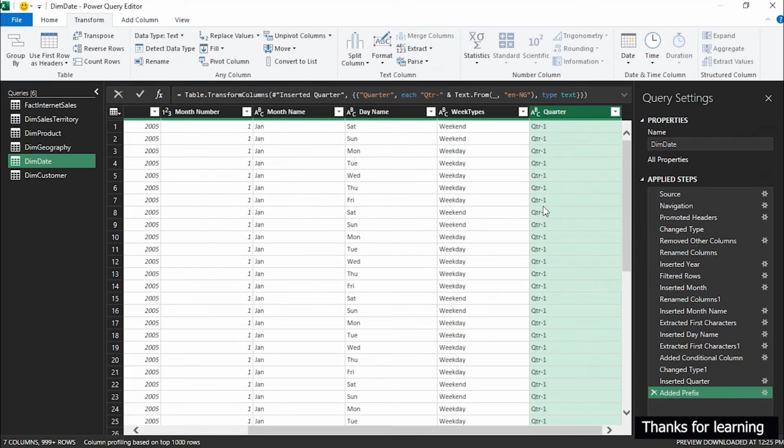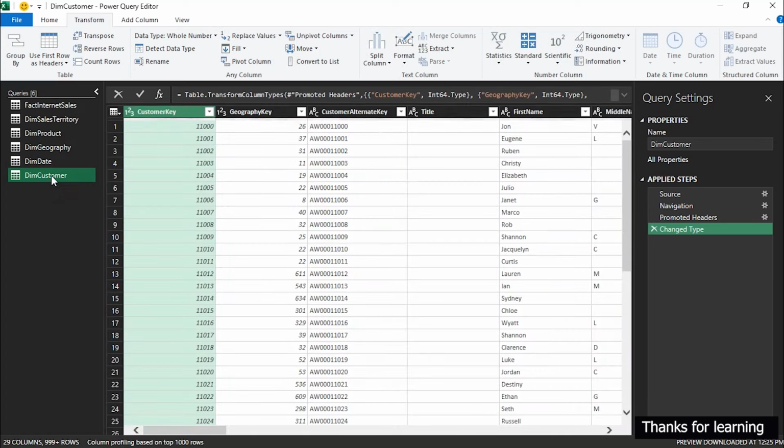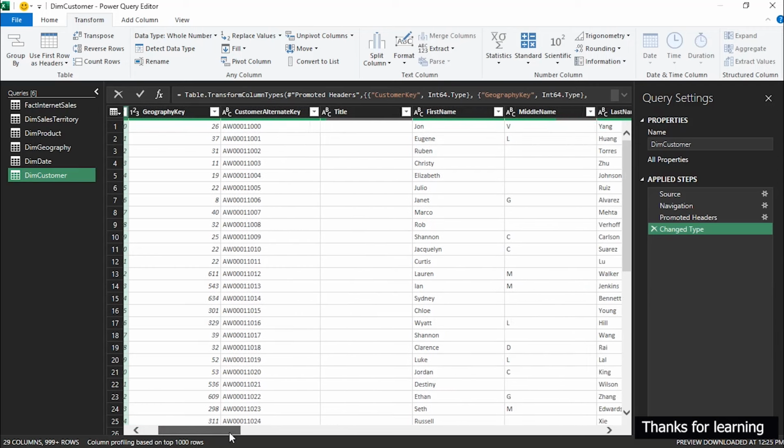So we have our full quarter. Beautiful, right? Okay. The final part of this is actually on the customer table. So we are done with the date table. We are now on the customer table. On the customer table, we want to select what we want from the customer table. So the very first thing we're going to do on the customer table is to make some little changes right here.